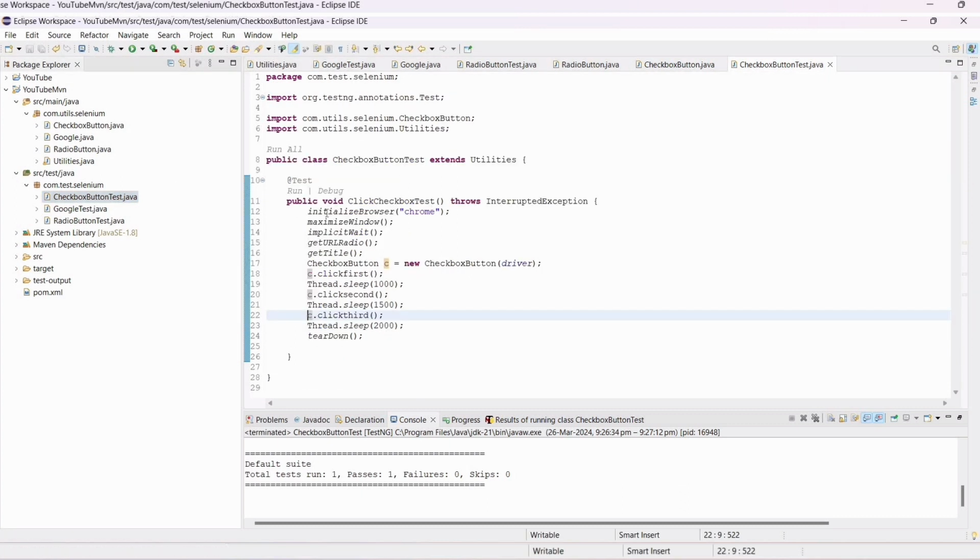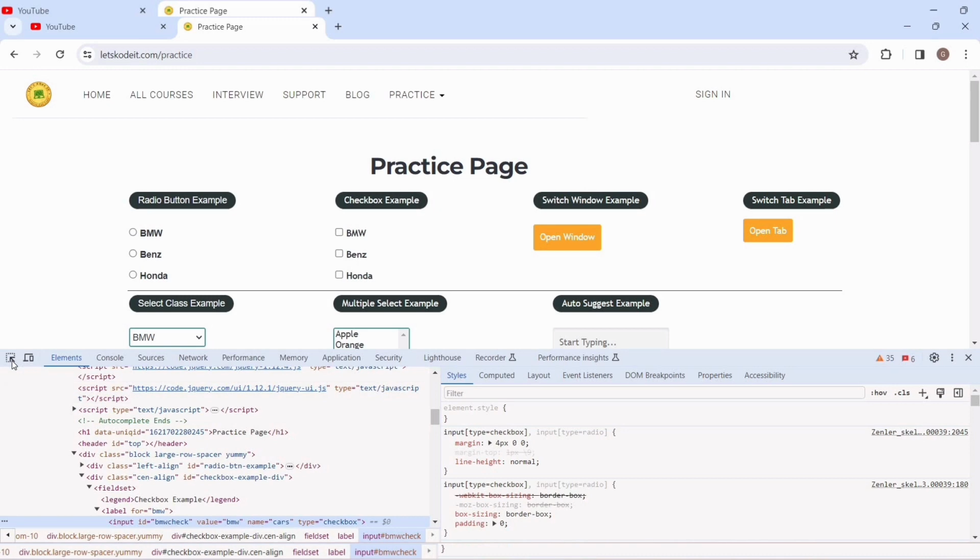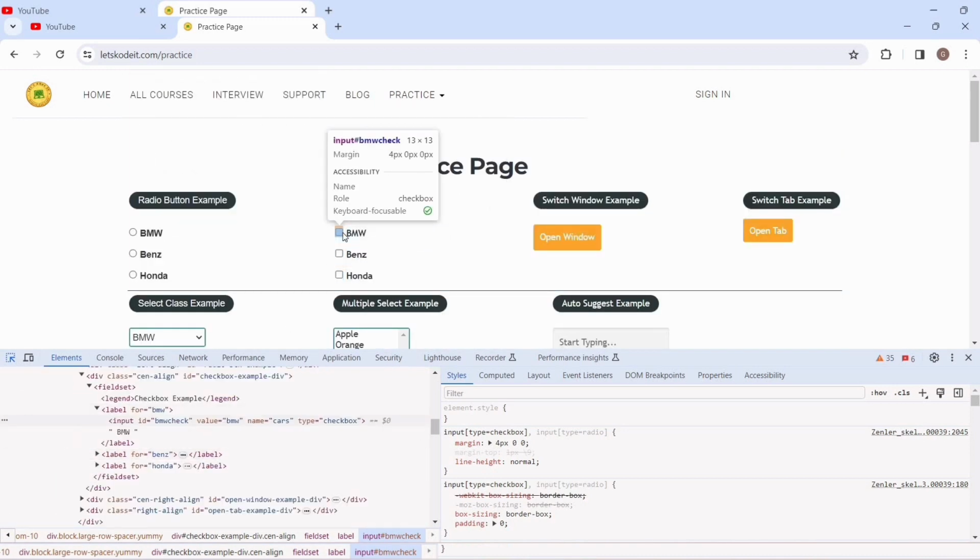In the test class, initialize the browser simply: maximize window, implicit wait, and the URL, same as I used for radio, then get title. Then I have called the checkbox class here and created its object. Now I have called the first click, second click, and then third click, and driver.close means close the browser. I have put Thread.sleep so that you can see how they are getting clicked.